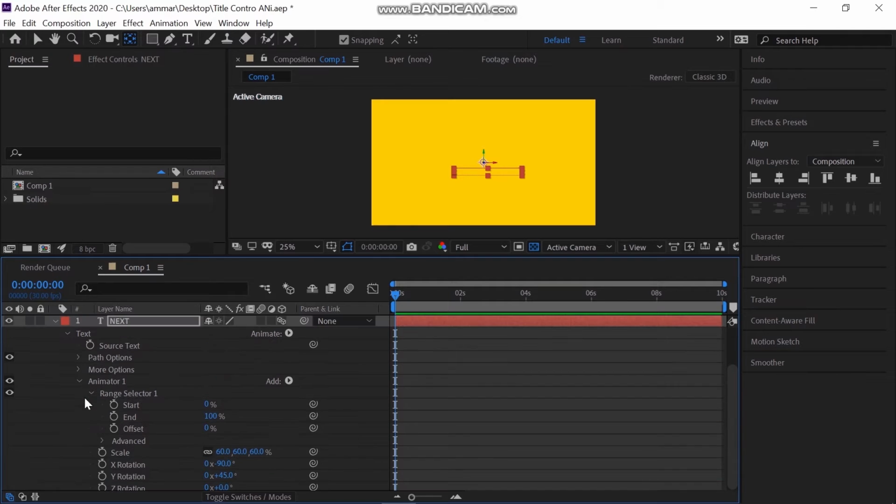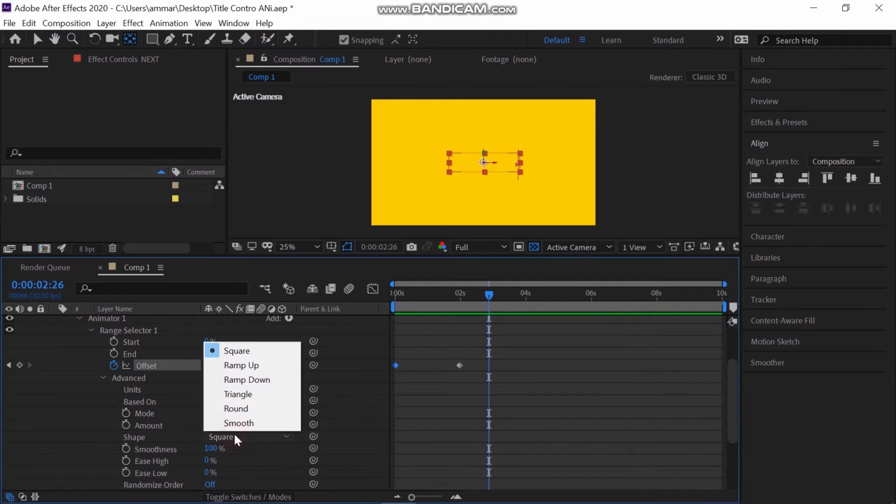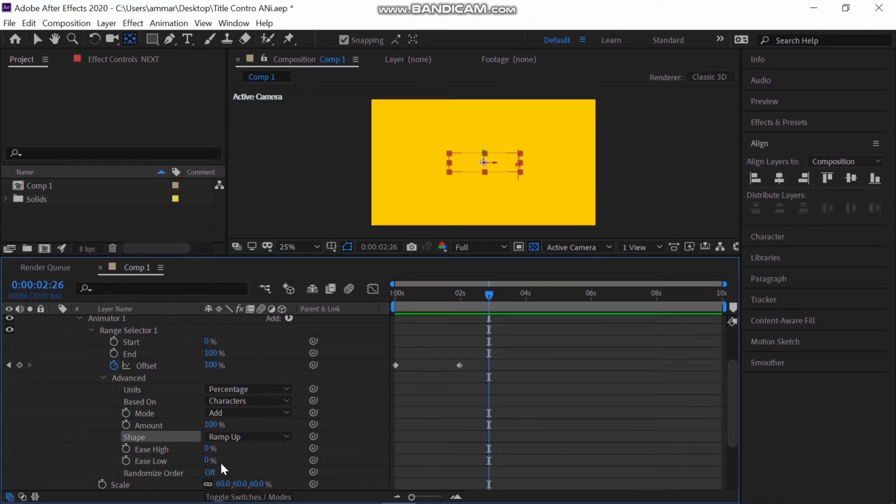Now if I go into my range selector to animate it. Move the time pin to about 2 seconds. Set the offset to 100 and add the keyframe at that point. Go back to 0 and add a keyframe of -100. Go into the advanced properties and change the shape to ramp up and set the ease high and ease low all the way up to 100%.